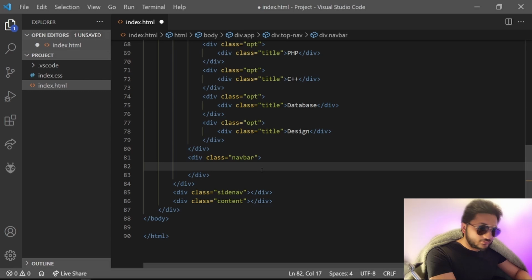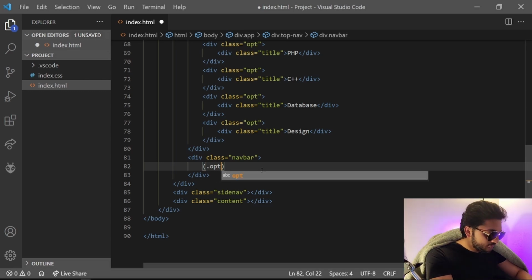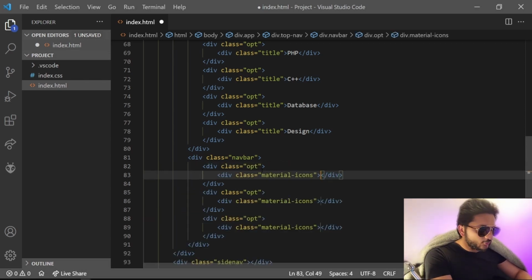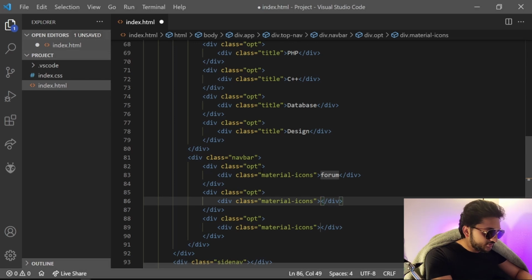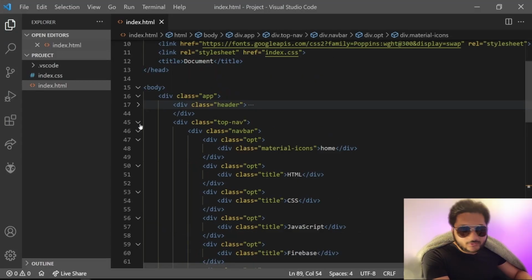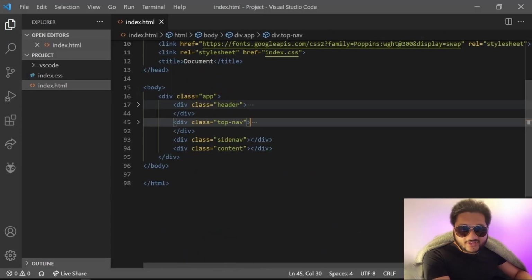So the second nav bar will have 3 opts with material icons inside of them. So let's do that. The first one will be forum, the next one will be contacts, and the last one will be class. And that should look good. I'm going to close the top nav now, and let's head to side nav.